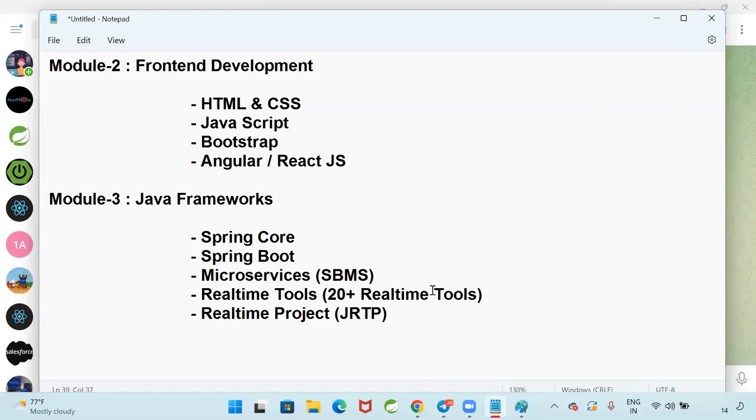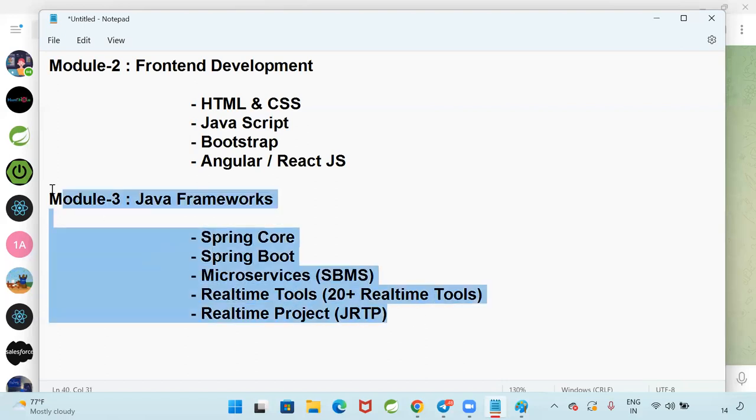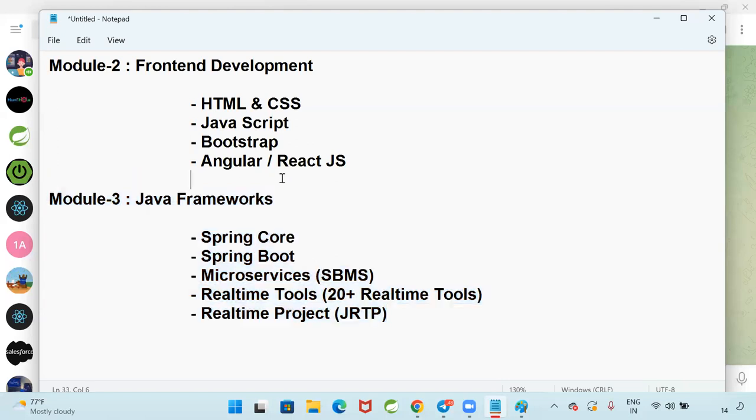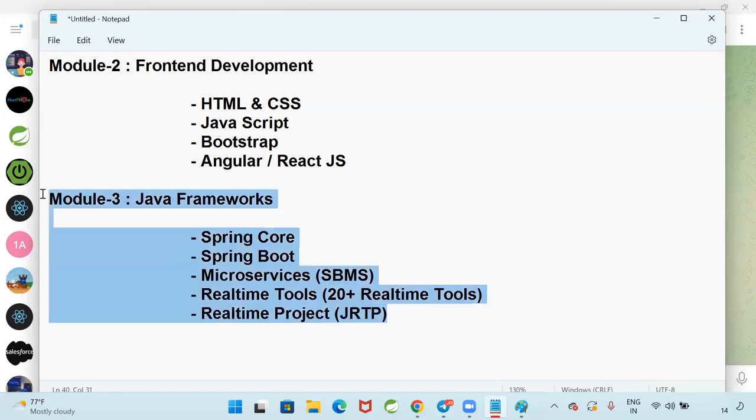For the last 6 years, I have been teaching only Spring Boot microservices and real-time project. Now, why did I come to Java full stack development? The reason is that we are very strong in module 3.